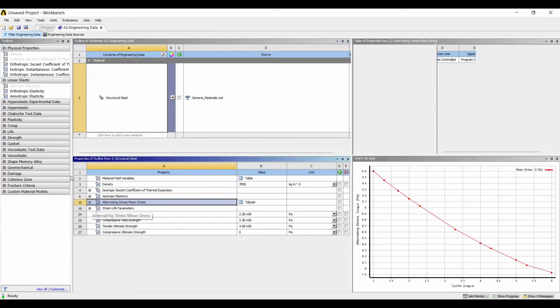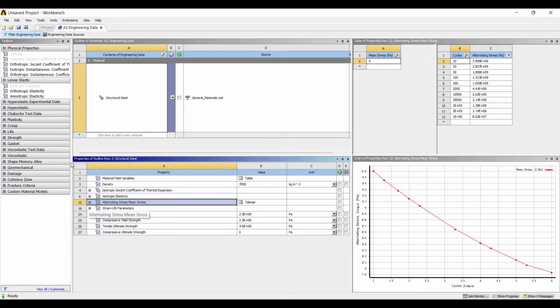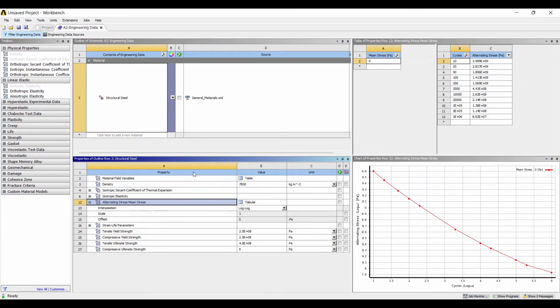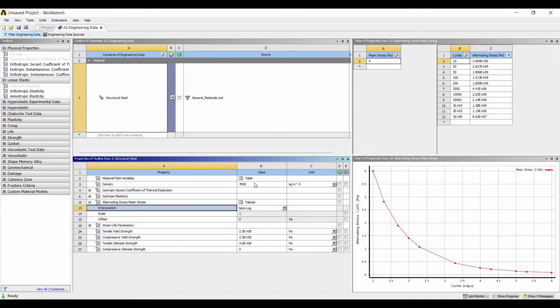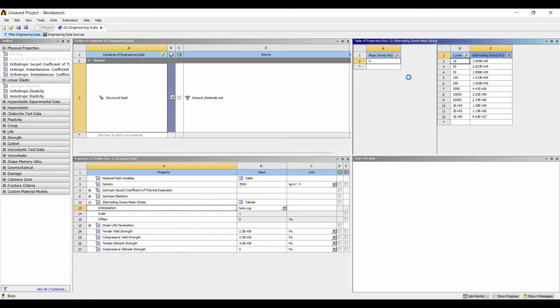You can see here. So when you go to this alternating stress, mean stress, you can see here these are some values. We will change this interpolation to semi-log form and we will see the results for it. We can see here this graph and also the stress in this material. Now let me talk about this value in megapascal. You can see here for a particular number of cycles, that is the amount of loading which you can apply and remove. Cycle means you apply the load, you remove it, again you apply the load and you remove it.